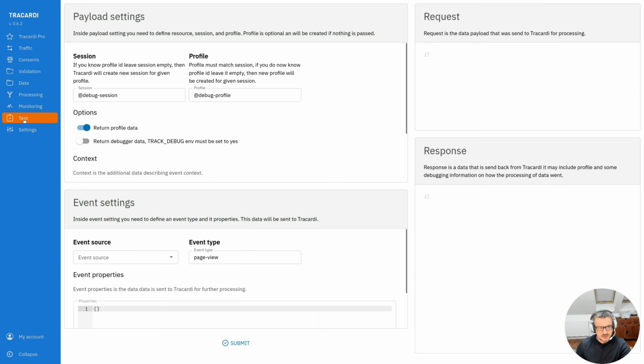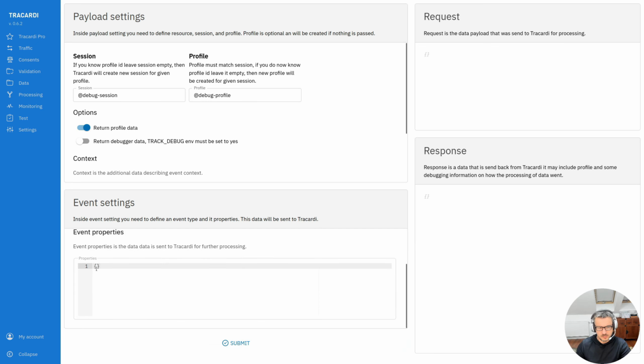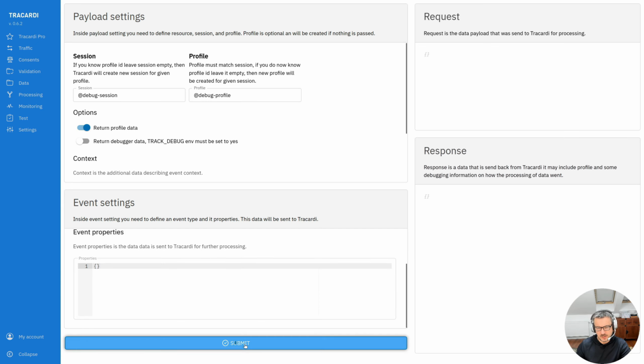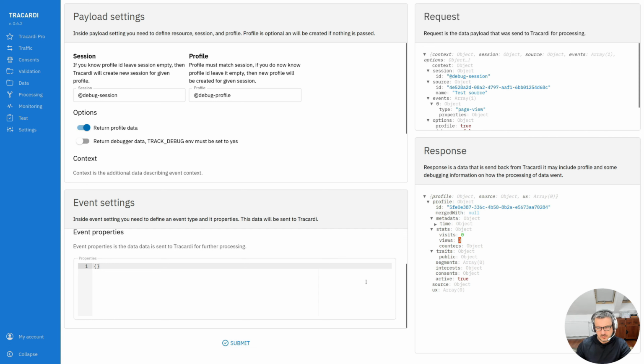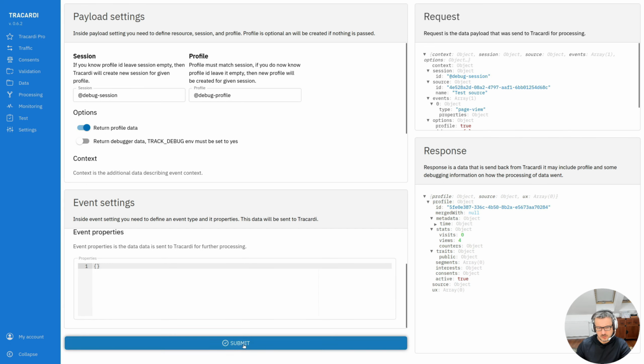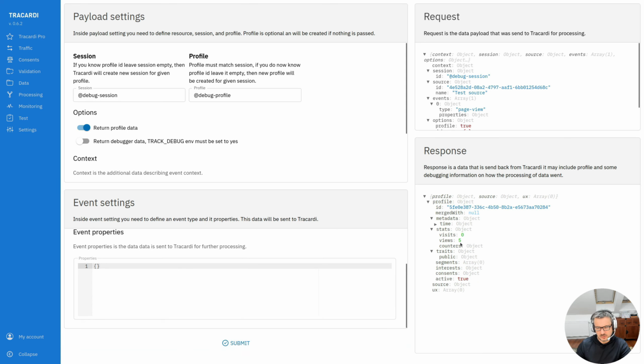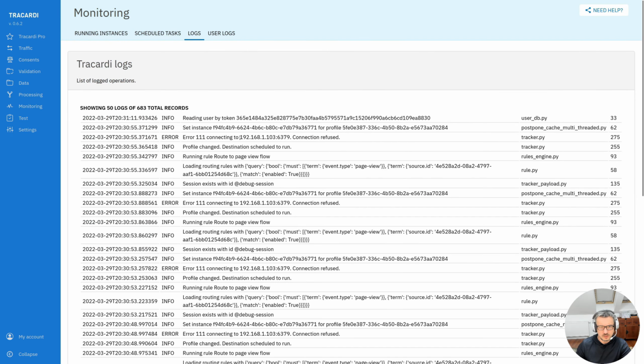You can go to the test section and I select the test source. So I'll be sending a page view through the event source test source, and the properties, the payload, will be empty. As we can see, the views increased, and when I'm clicking, you can see that the views are increasing and the profile is updated. After the profile update, the system recognizes it and sends it to the destination. You can just go to the monitoring and see logs, and we can see that we have one error.